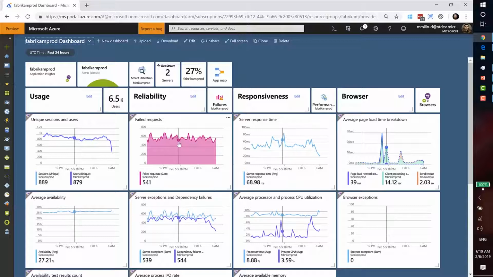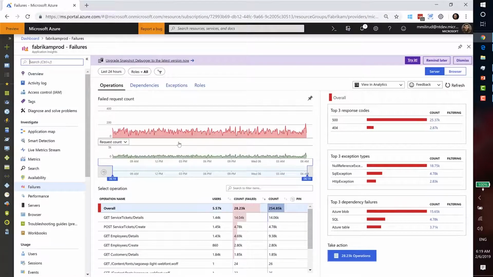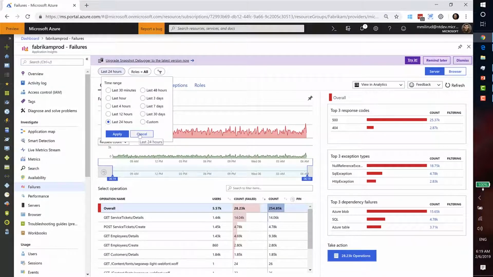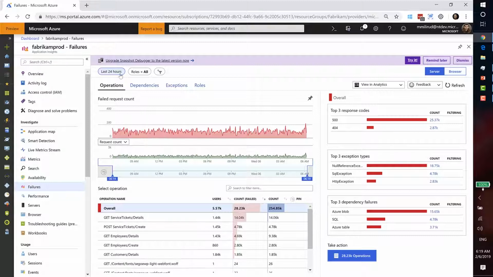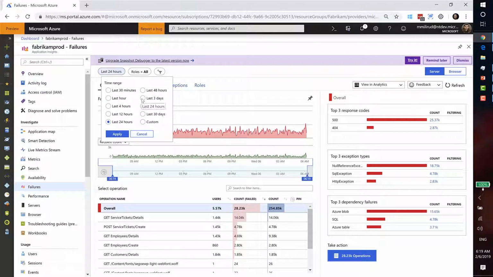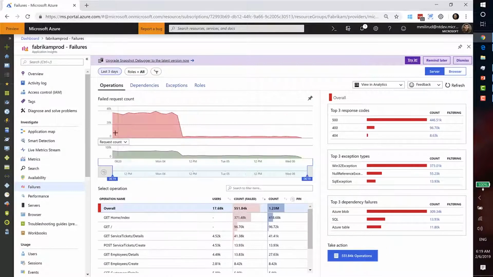So let's go and jump into one of the most typical things that you would want to look at, and that's failed requests. The prominent metric there is the failure rate, and that's exactly what you're seeing here over time. Again, it's going to be charted over last 24 hours, but you can always go longer range. In fact, we know that for this particular service, if I go 3 days, I'll see that there was a drop-off. So let's just confirm that.